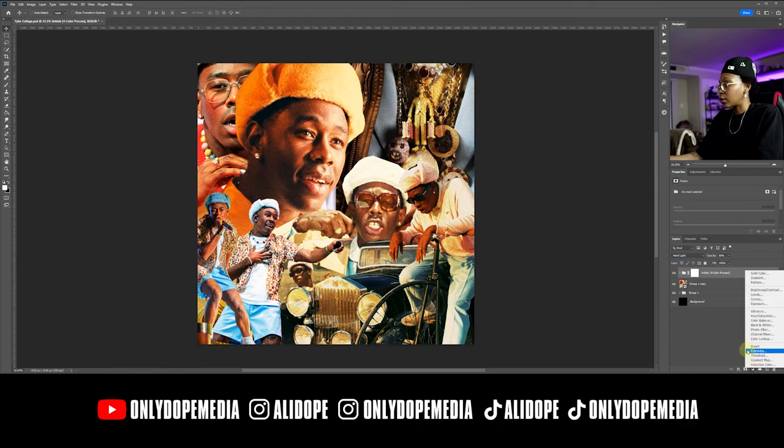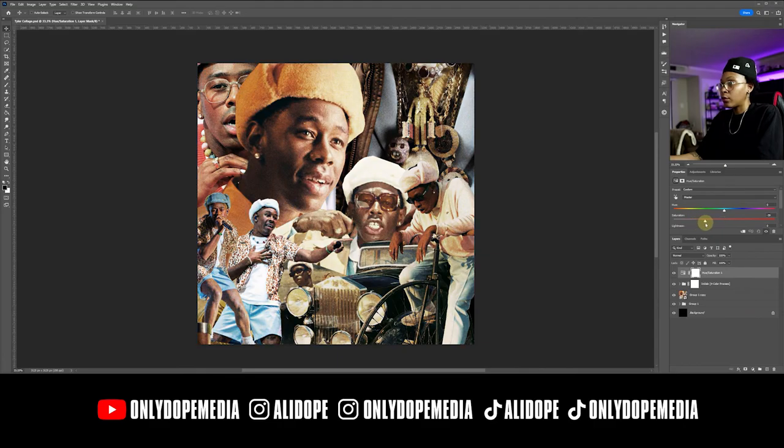If you want, you can add some color adjustments. Bring the hue down a little bit if you want. You could change all these colors. Make it fit what you're trying to do, though. You know? It's all about what you're trying to do.